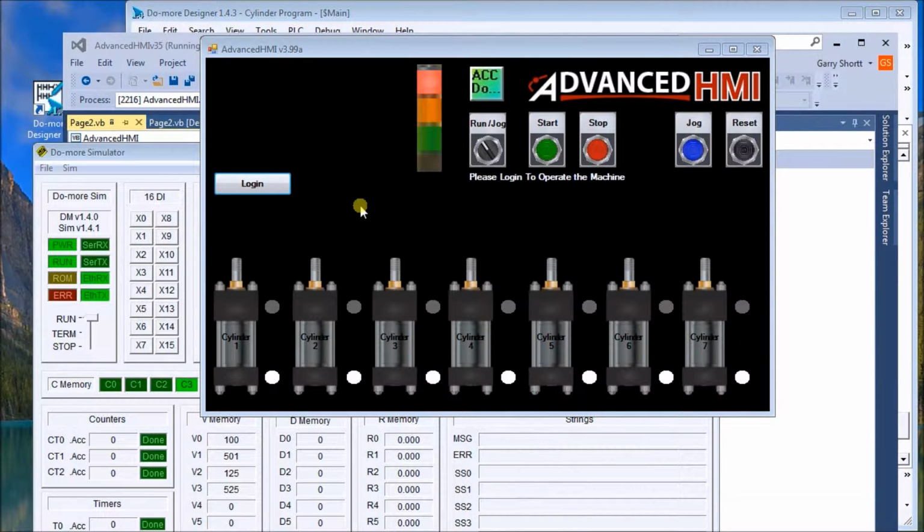On my screen you will see the cylinder program that we made in a previous blog, which is done with the advanced HMI as well as the Do More simulator. But in this case, I've added a login button as well as a place where we can display the information on who's logged in. And we've modified it so that the buttons are inoperative until someone actually logs into the system. So if I try to hit the run, jog, or the start, nothing happens.